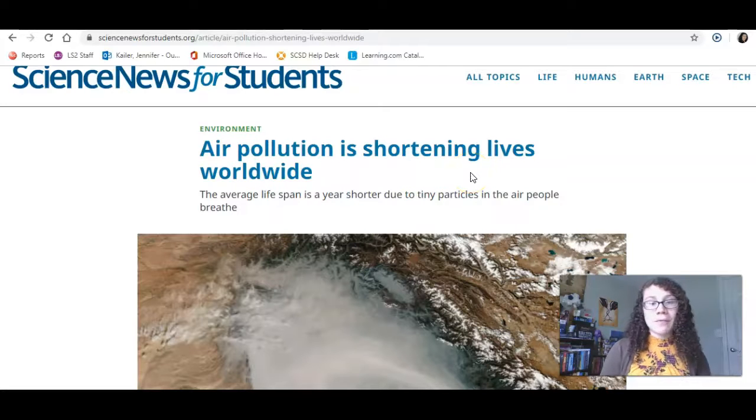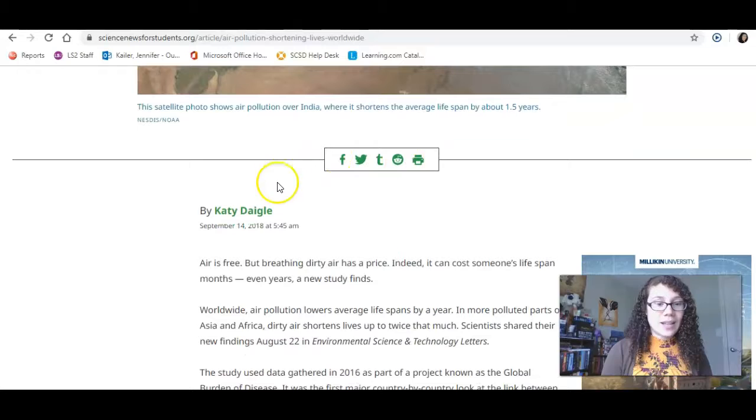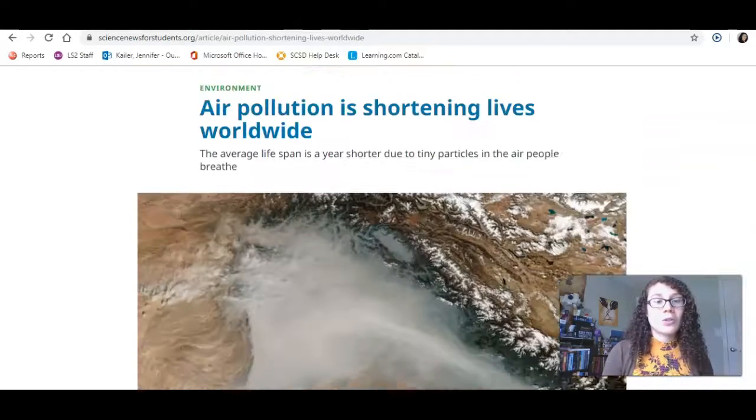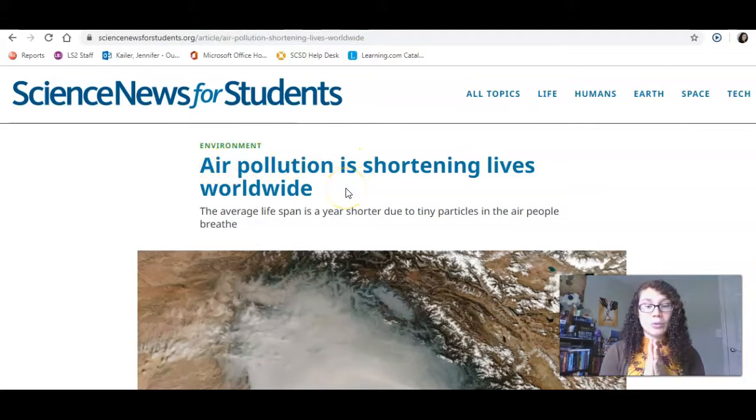So first we're looking for the author. We're going to scroll down a little bit, and we can see the author's right here. We know it's an author because it says by. The next thing we're looking for is the title of the actual article. So scroll up and the title's at the top. The title of the article is usually the big bold one at the top. Air Pollution is Shortening Lives Worldwide, right here.